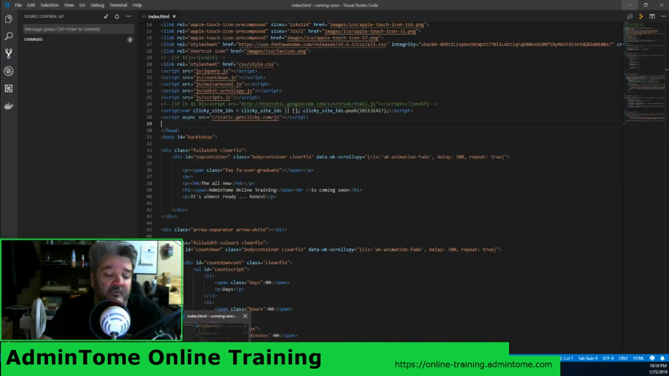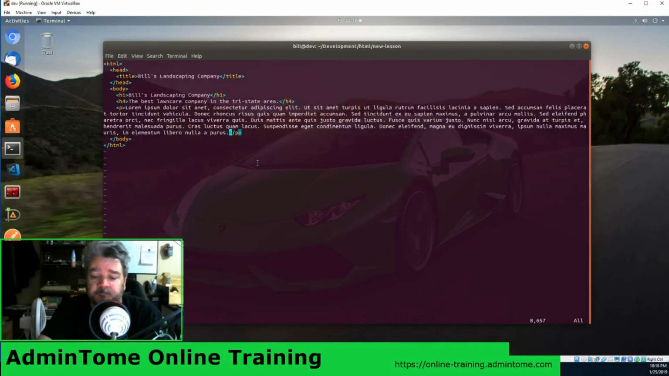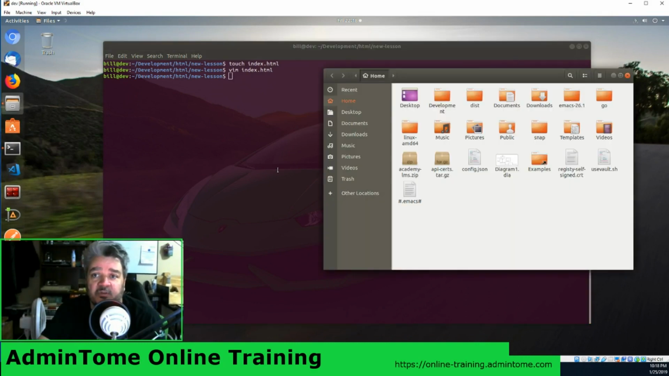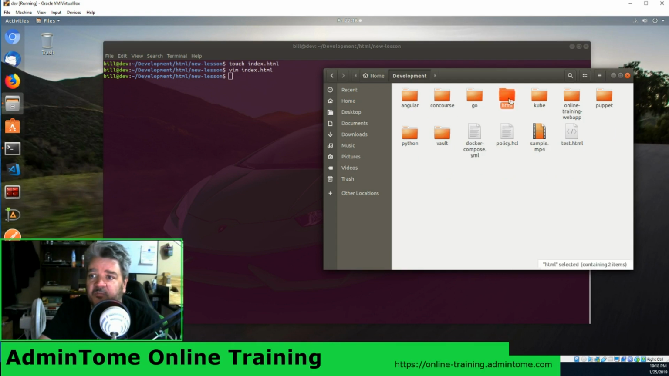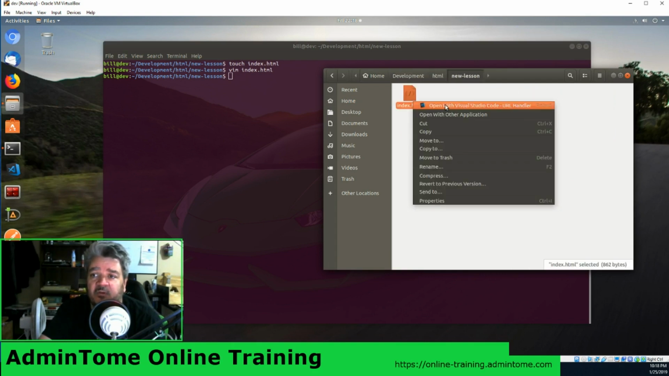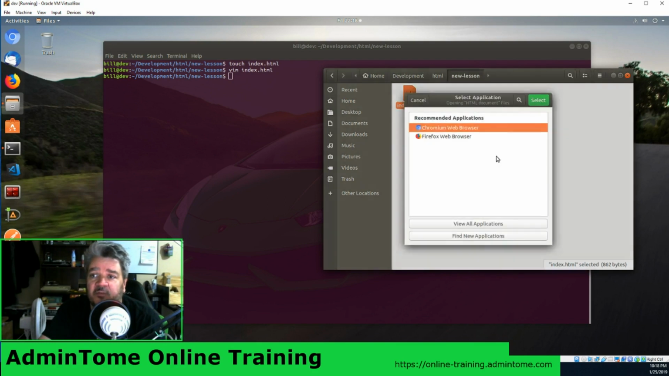So now if we want to save our file, we're going to save that, and now we can actually look at our file. You don't need a web server to do it. You just need to load it in your browser. So we're going to go development, HTML, new lesson there, which is the directory I just made. We right click and open with another application. We're going to tell it to open it up in Chrome.